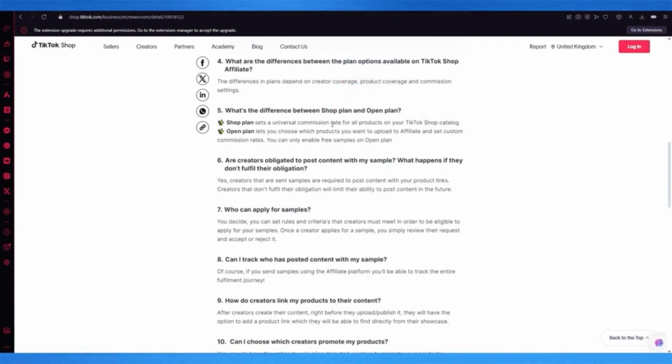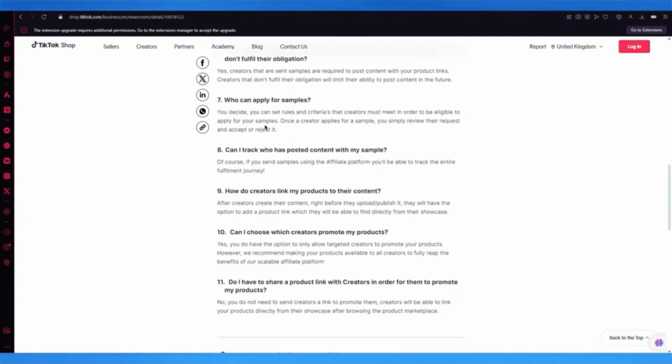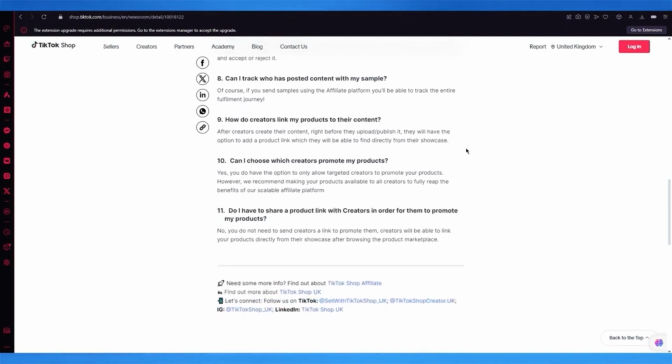The shop plan sets a universal commission rate for all products. Open plan lets you choose which products you want to upload to affiliate and set custom commission rates. You can only enable free samples on open plan. Okay, so you can also apply for samples. If you decide that you can apply samples, you can set rules and criteria for people that must meet in order to be eligible for your samples.